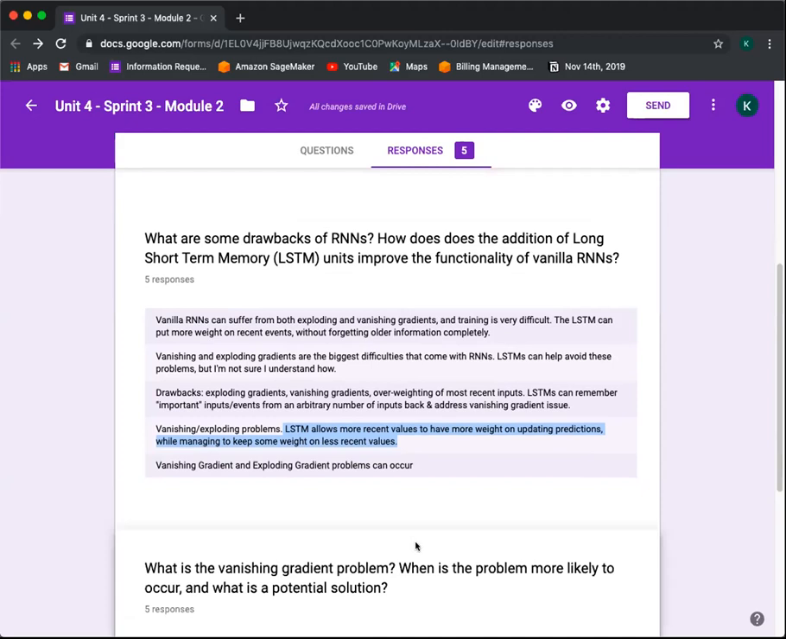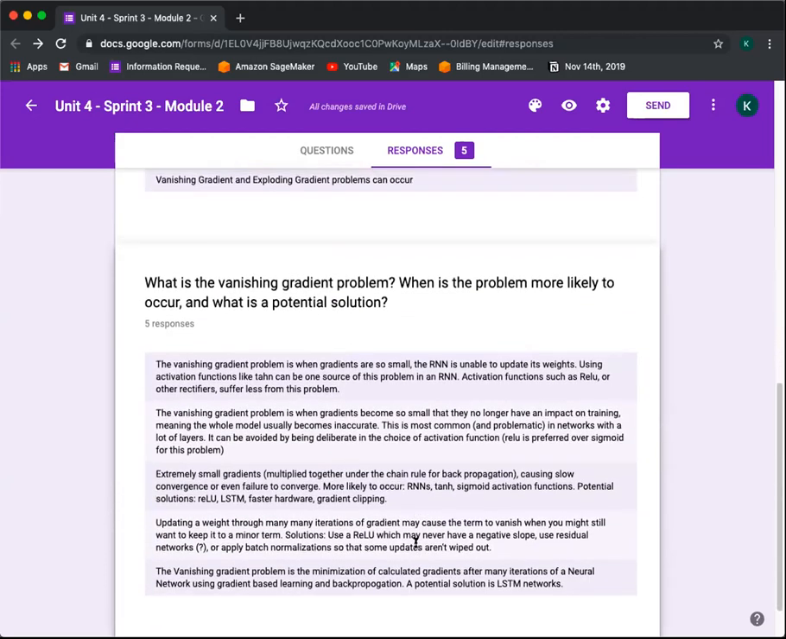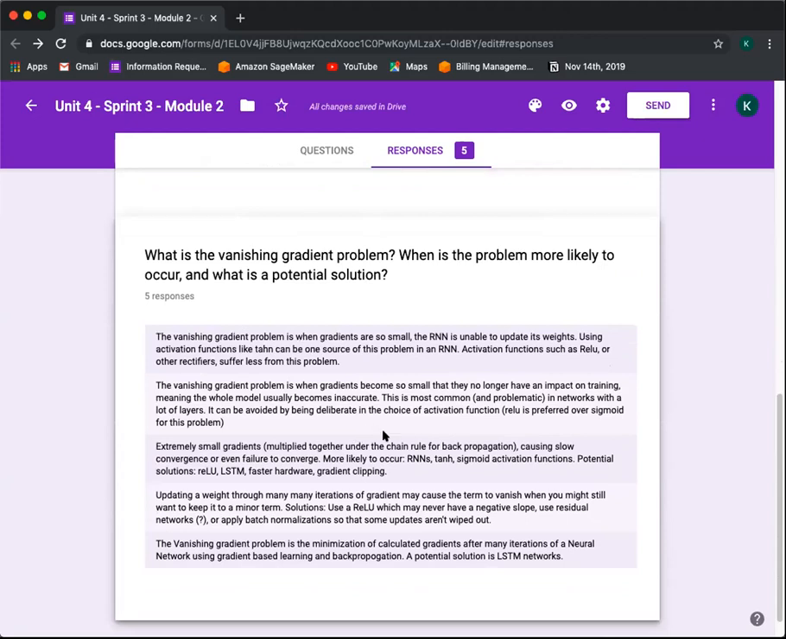And then talking more about the vanishing gradient problem specifically, or the exploding gradient problem on the other side. What is more likely to occur and what's a potential solution? So there are multiple solutions to it. I didn't review all of them, but this is where Google could be really helpful, or you could look at other articles. Okay, so the vanishing gradient problem occurs when the gradients are really small. The RNN doesn't update the weight. So if they're effectively 0, your neural network can just fail to converge, right? They no longer have an impact on training, which can lead to all kinds of problems. Extremely small gradients, right? Causing slow convergence or failure to converge, right?